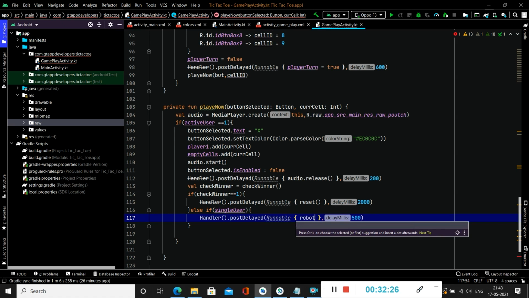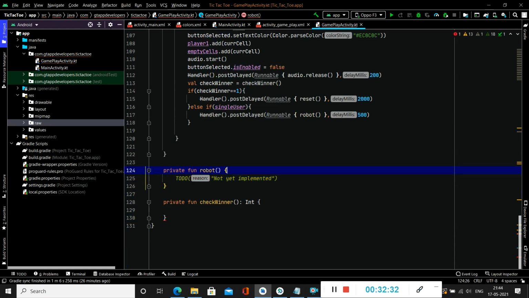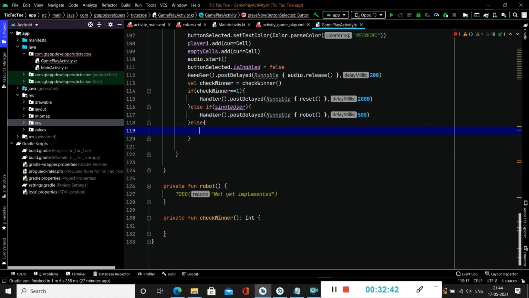So we will simply write here the function name as robot, and we will also create the function for this one as well, create function robot. Now our function for the robot has also been created. We will add the code to this function as well. So first of all we will complete this one. Now else, in the else condition, we will simply change our active user to 1.